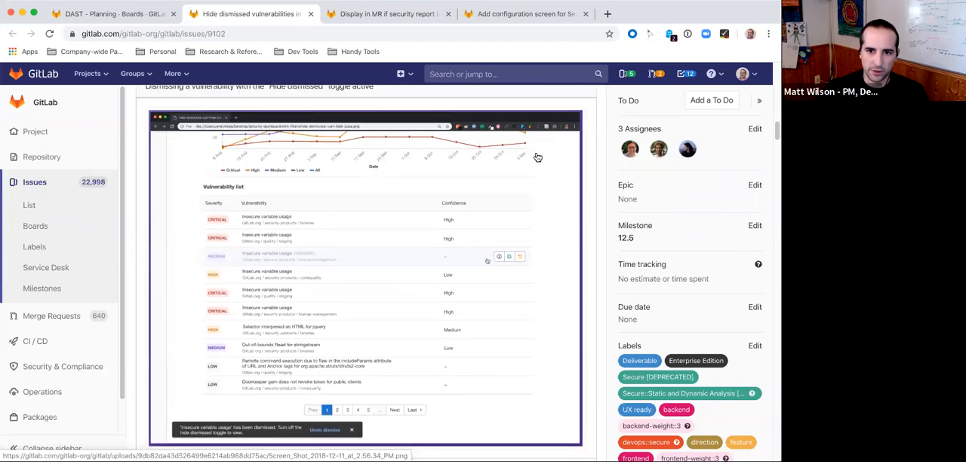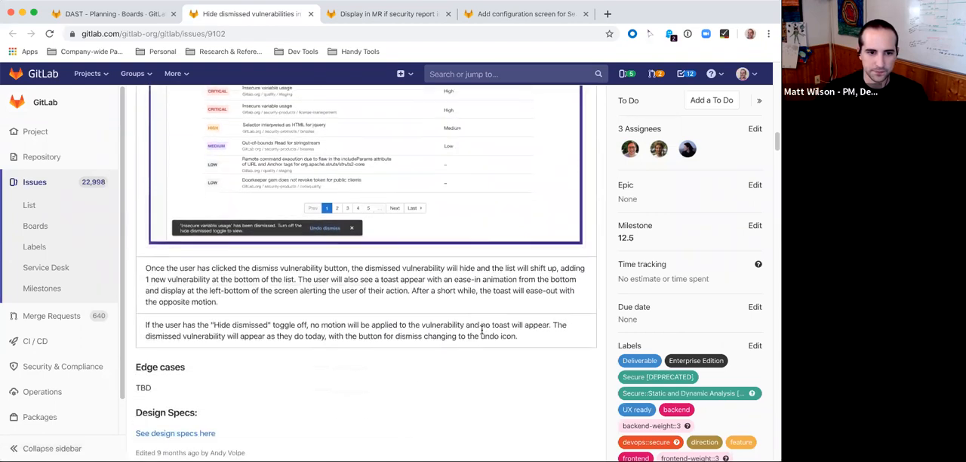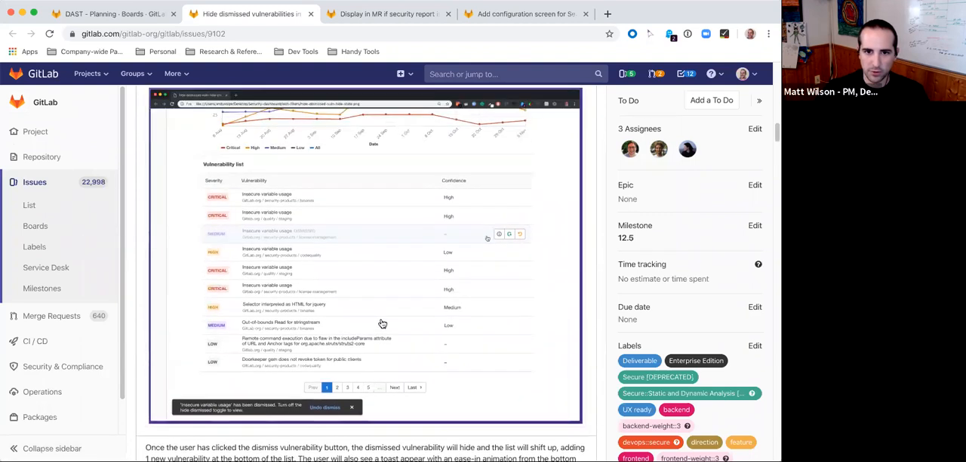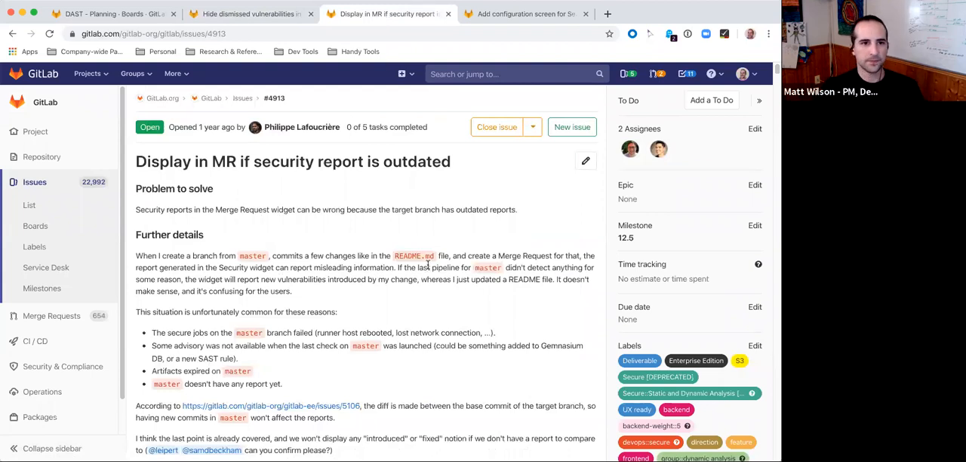Now, if you turn the toggle off, any dismissed items will reappear, and you also have the option to undo it again if it was by accident or you decided that you do need to take action on that item. So we think this is going to help a lot, especially if there are a number of dismissed items in the list, and will allow you to quickly focus in on just the items that you want to see. Let's go to item number 2.